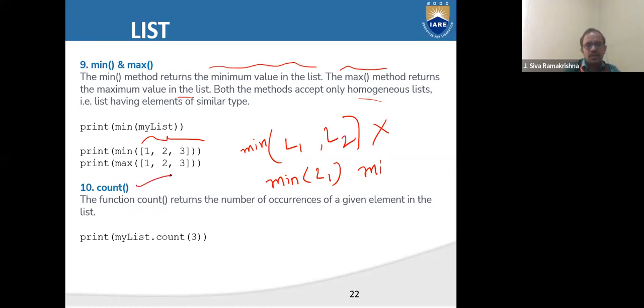And another method is going to be count. The function count returns the number of occurrences of a given element. Count does not specify the length or number of values in the list. So within the count, what do you need to give? Count of 1: how many times the value 1 occurs in the list, right? We will quickly review these and then end today's session. So min, max and count.